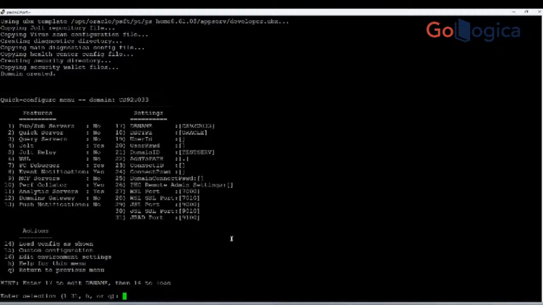So the first one, pub sub servers, it is related to your integration broker. Pub sub stands for publish and subscribe. What this will do is start the server processes related to integration broker if this is set to yes. If it is no, it will skip those processes, like it will not start the IB related processes. On this domain, we don't need the IB related processes. We're just going to use this for testing and later we are going to delete it. So let's keep it no.